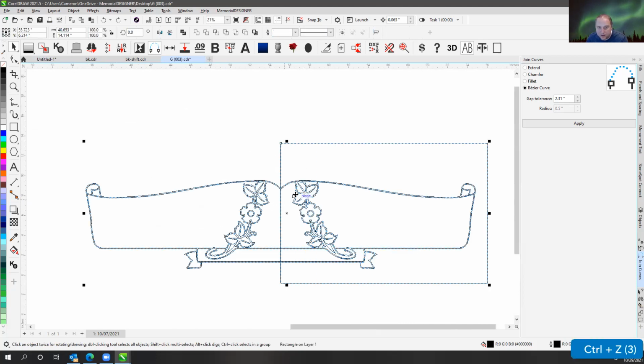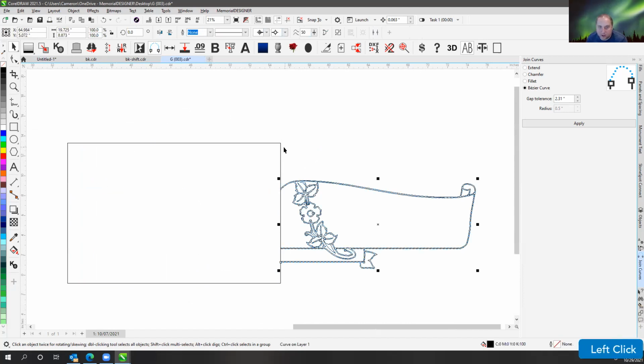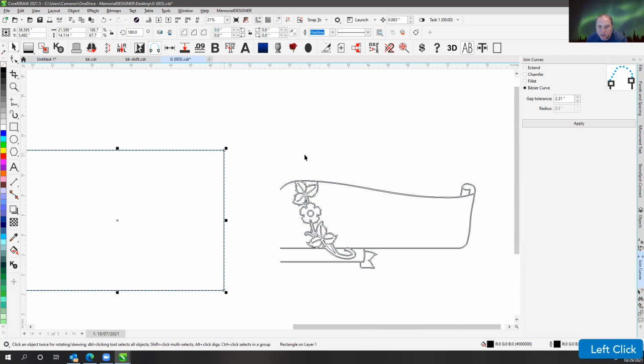Actually, I'm gonna back that up because I think it was the right-hand side that he wanted. So I'll just take this and move it over this direction. And I just want to make sure that it's covering the scroll completely. So I'll shift select this and trim it out. And now I've got the one over there on the right, the way that I want it.